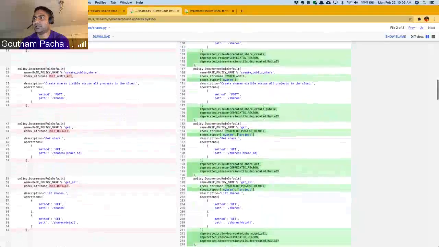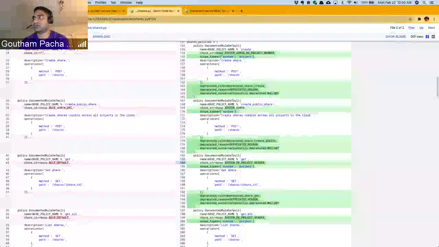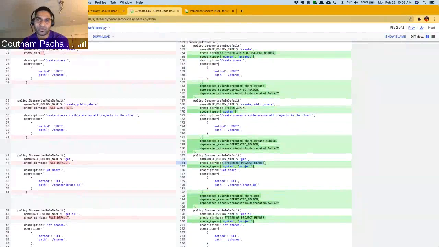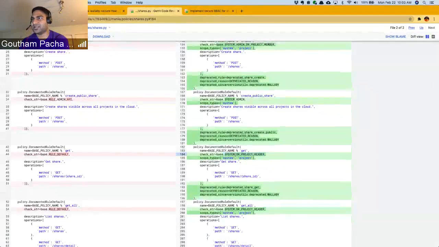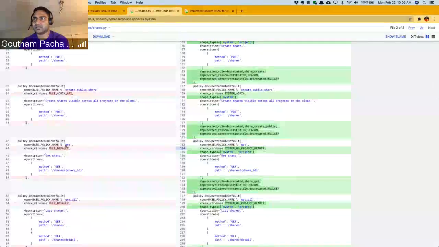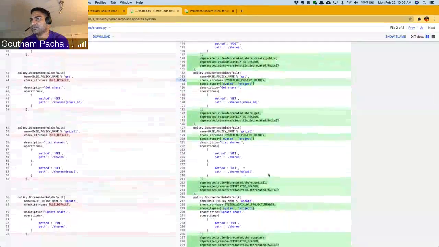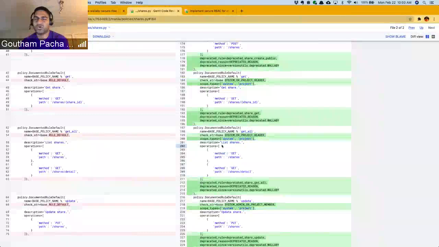What else? Oh yeah, a read-only API. Instead of saying system admin or project member, we'll now say system or project reader, because we don't care if a project level reader or a system level reader can have access to this particular API. But if you think of it this way, here's the list shares API. Who do you want in your cloud to have access to the list shares API?